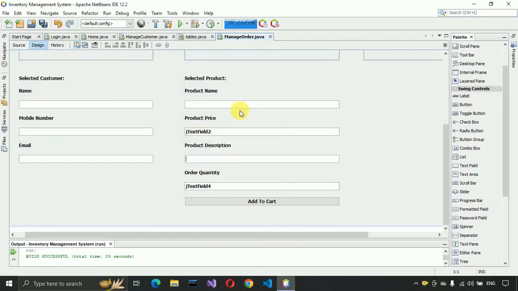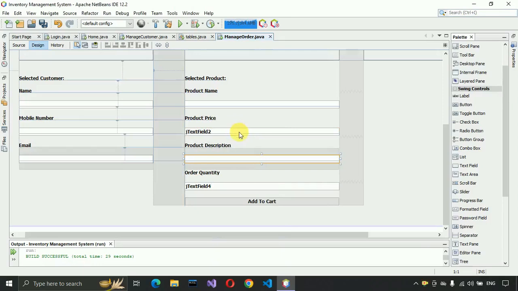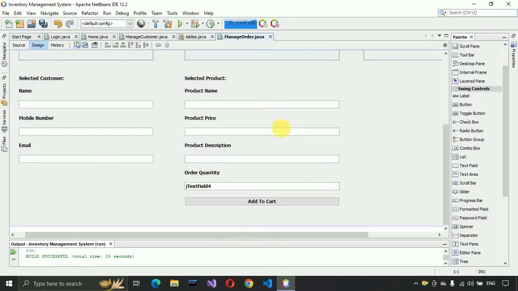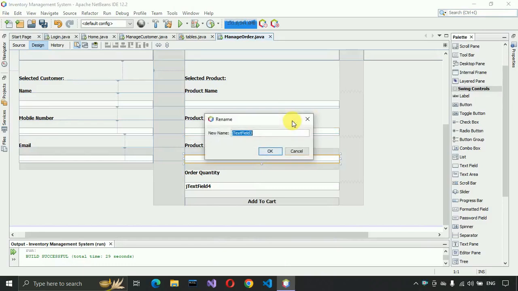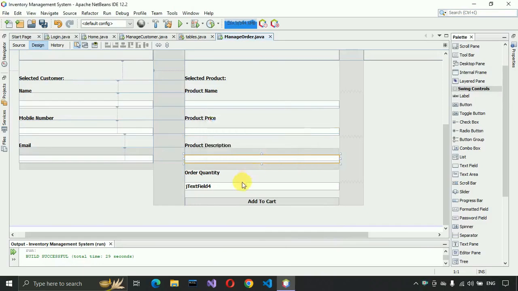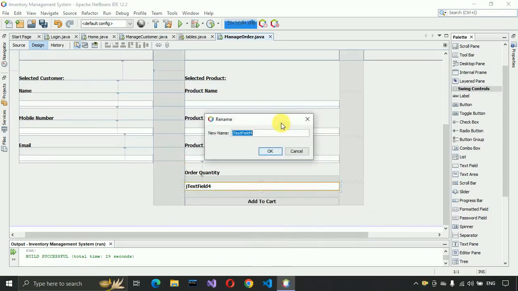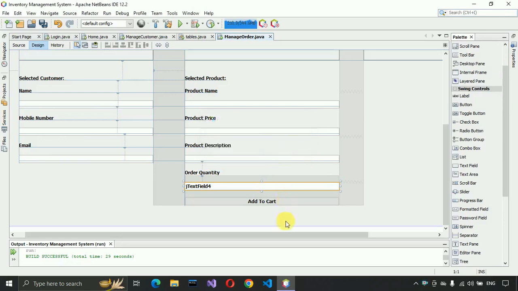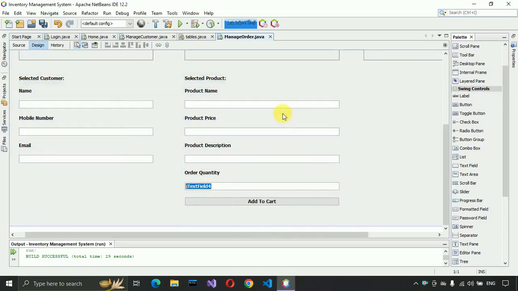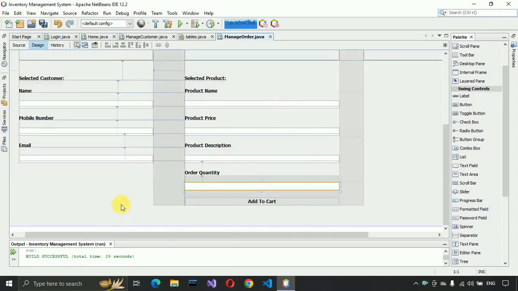Okay, remove text also, this one also remove text. Okay, and then we are going to change the variable, and here we have to write description, and at last we have to change this one to product. Okay, here we are going to write txt order quantity, and click on OK. And we also want to remove the text, so just remove it and then save this one.